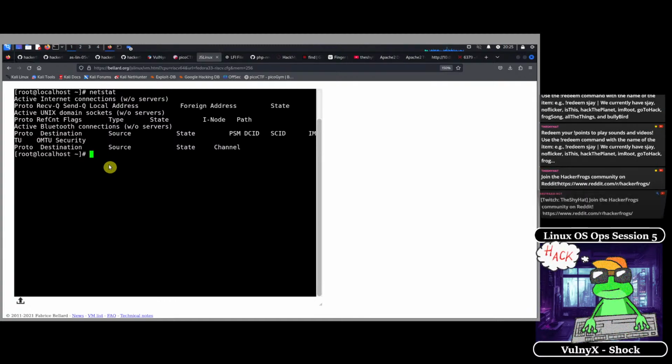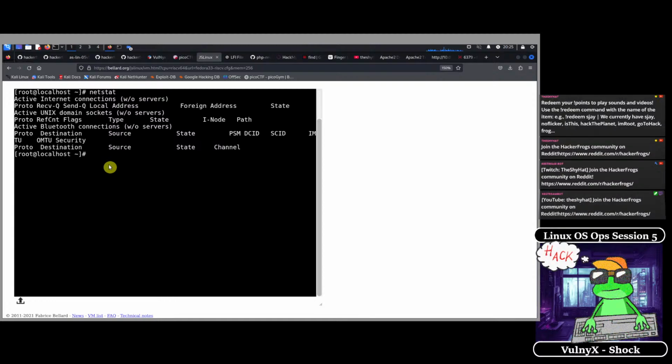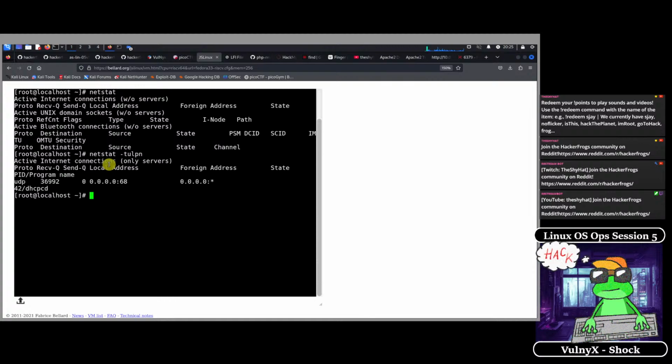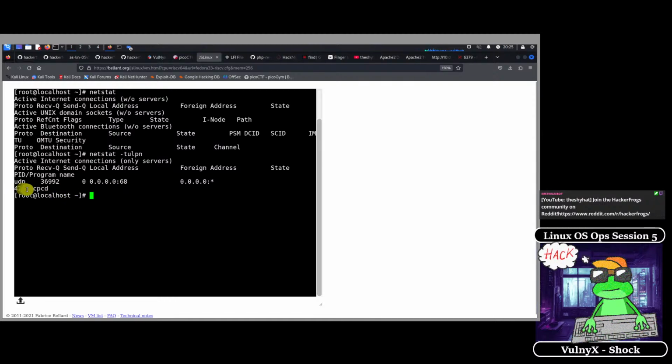But netstat is usually run with a bunch of flags and switches, the most common of which is this one. And we see that there is a UDP port 68 open on this machine over here. And that is DHCP, the Dynamic Host Configuration Protocol. This is the service that assigns IP addresses to machines on the network. Okay, so let's move on.